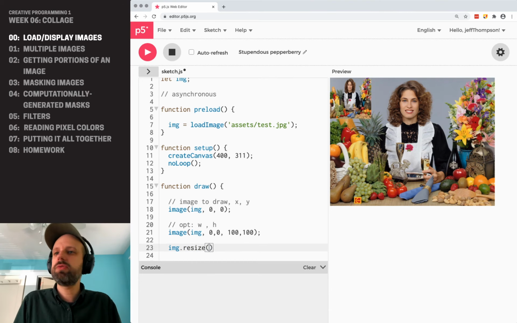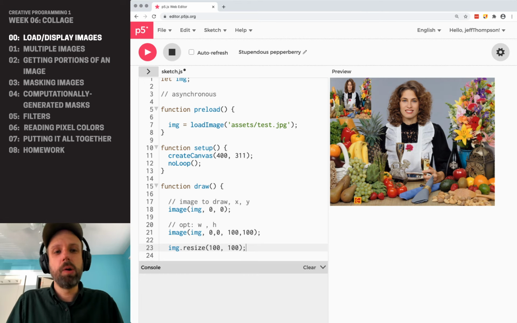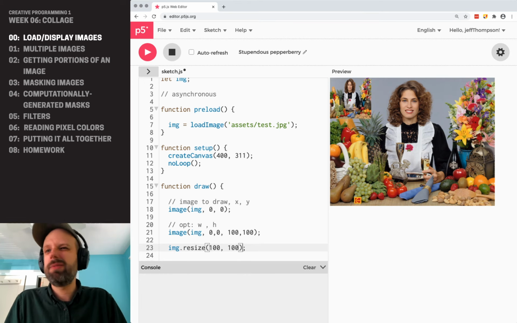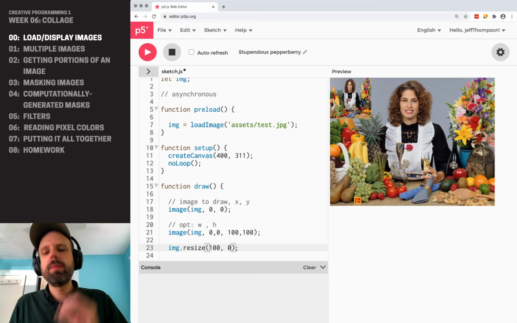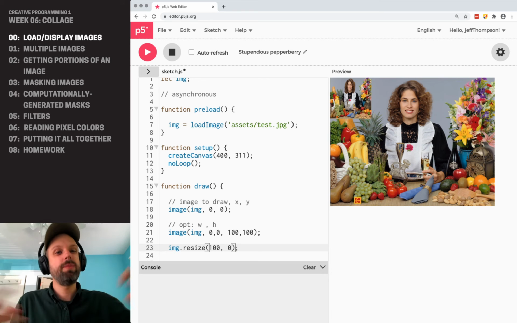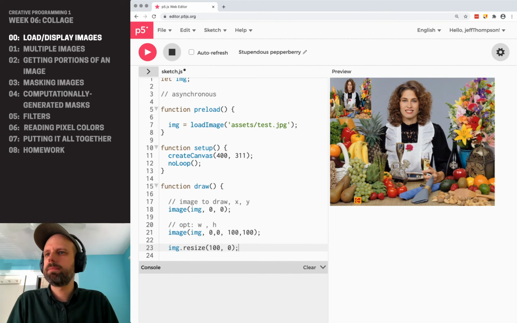And we can do this one of 2 ways. We could specify the width and the height both, but also really conveniently, P5JS will allow us to specify one, either width or height. And then if the other number is 0, then it's going to proportionally resize it to fit. And that's great because you don't have to do the math to figure that out.